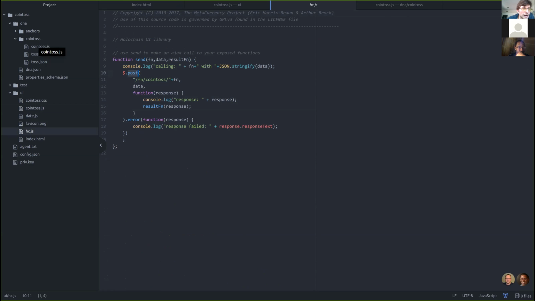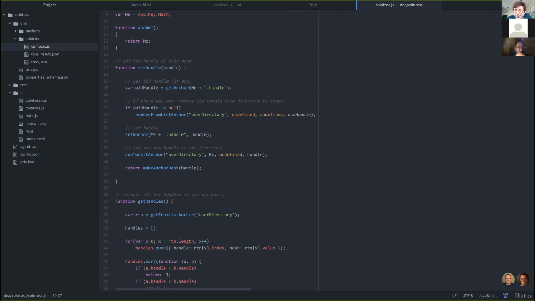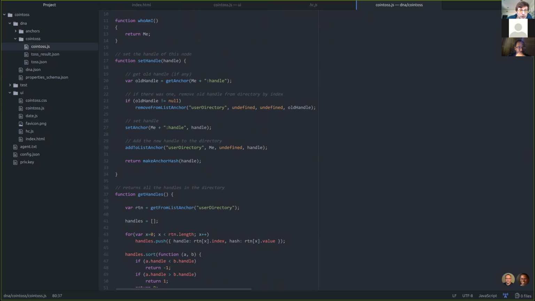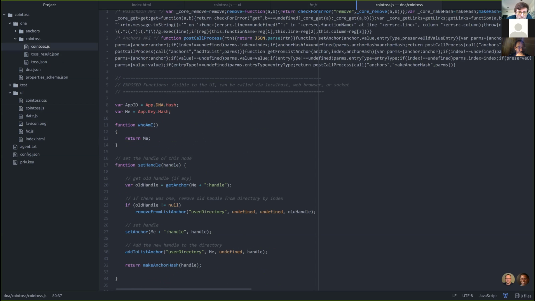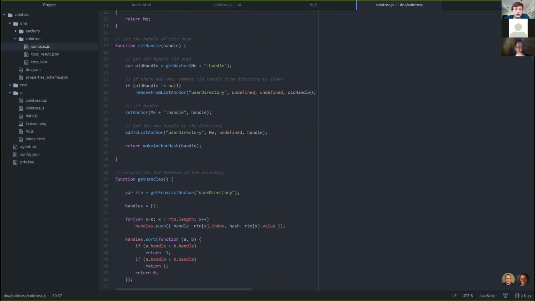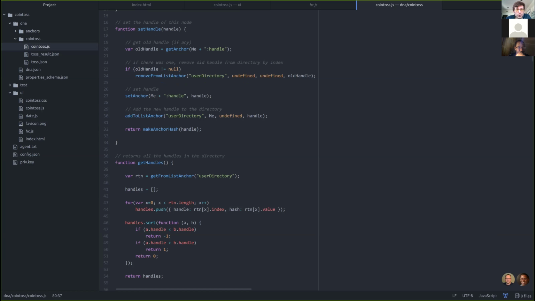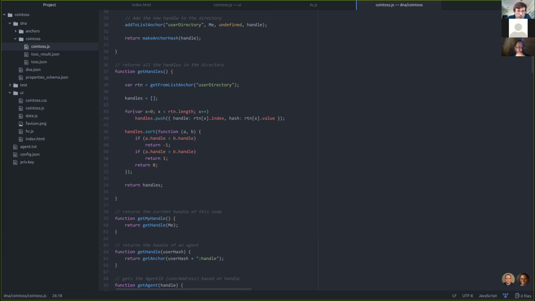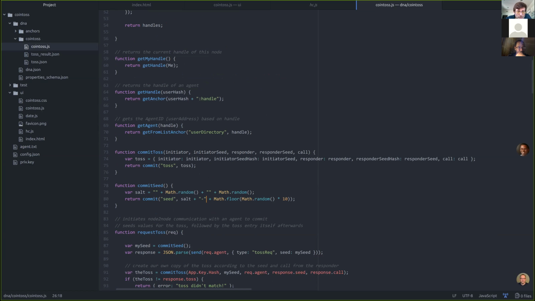And then on the backend, or you could call it the server end, we have cointoss.js. This is where the actual Holochain functions are. So this is the code which is replicated on every Holochain node. And we have this sets your username, this gets your username. Here's some helper functions, some wrappers.